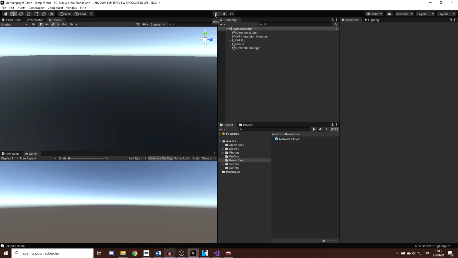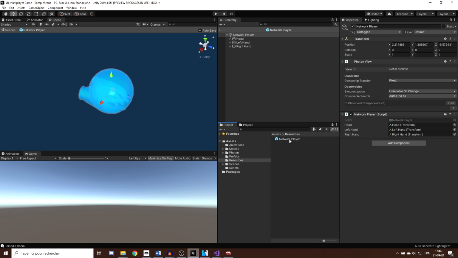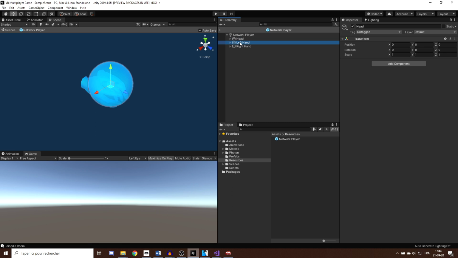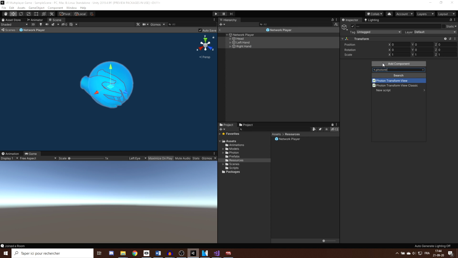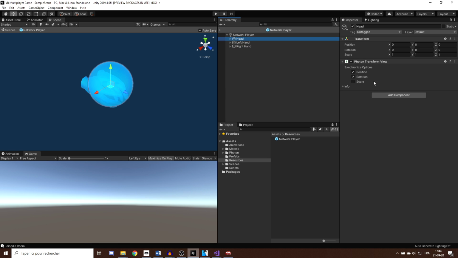So to fix the first issue, we need to go back to our network player prefab, and to synchronize the position and rotation of the head and the hands over the network, we need to add a Photon View Transform component to all of these transform parameters. So let me select these 3 elements and add this Photon View Transform component. By the way, as you can see, you can also synchronize the scale, but I think we can leave this one like this as we are not updating the scale of this game object.